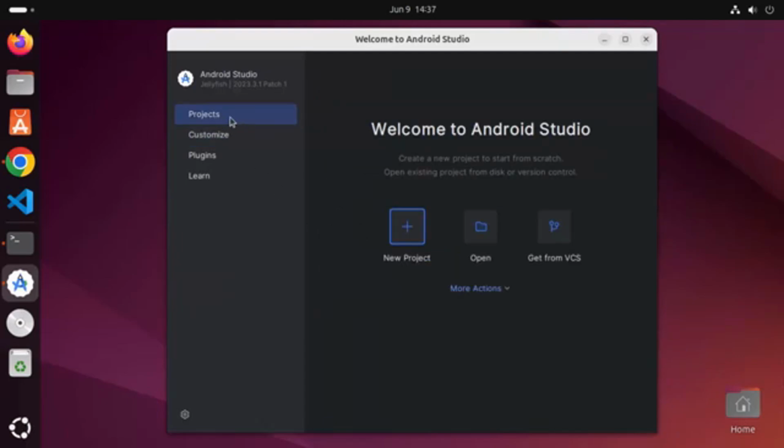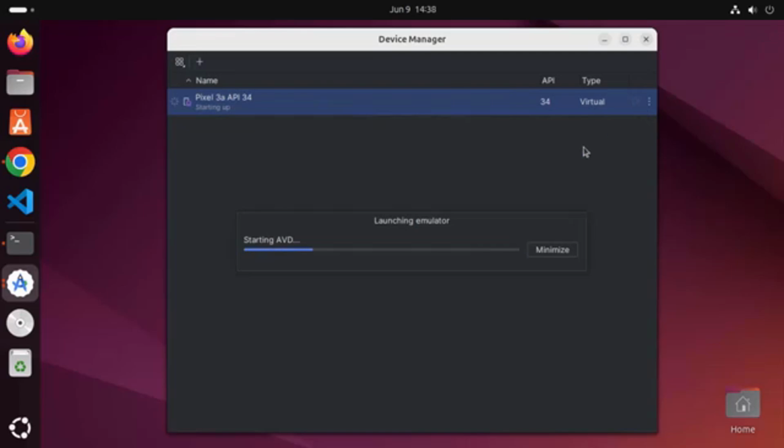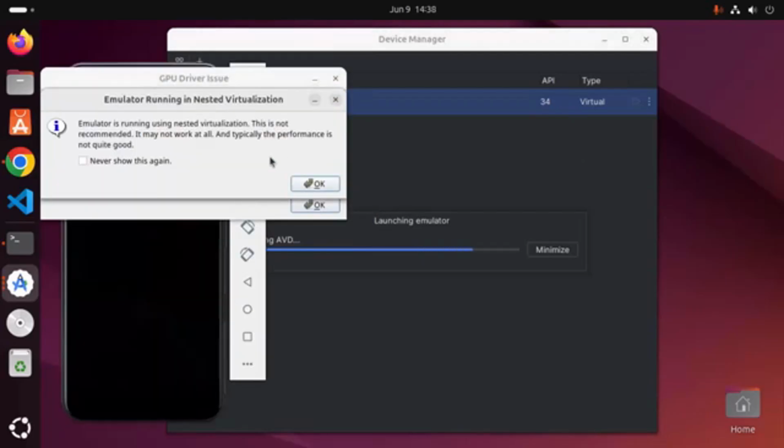Now in the project section, I also have this more actions option. So when I click on more actions option, you can see I can add the virtual device by clicking on virtual device manager. So here there will be one default device. So I'm going to click on virtual device manager here. So you can see by default Android Studio comes with one virtual device. So let me start this device first, and let me see if we can launch this device successfully or not.